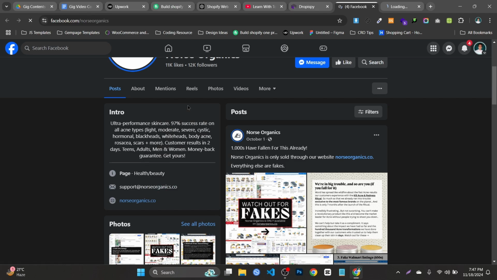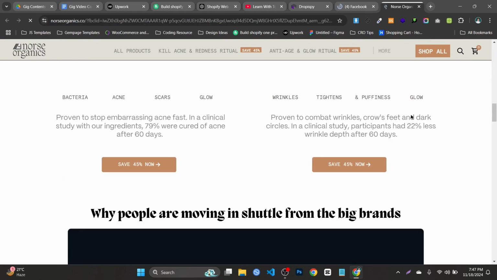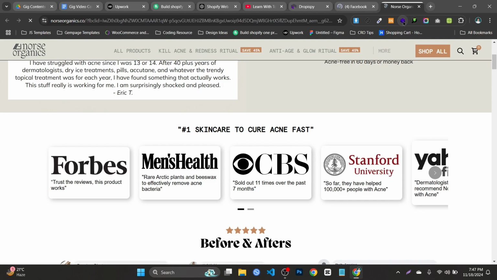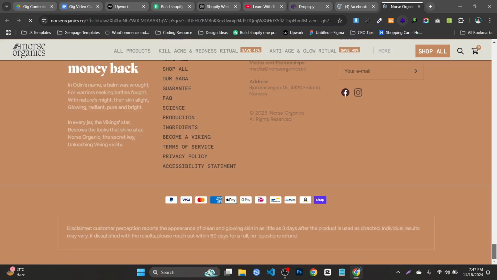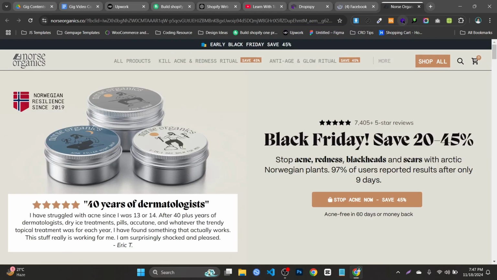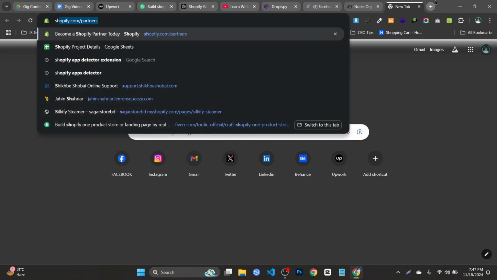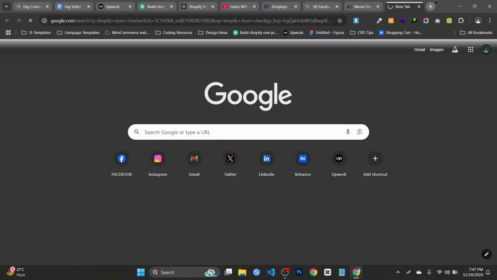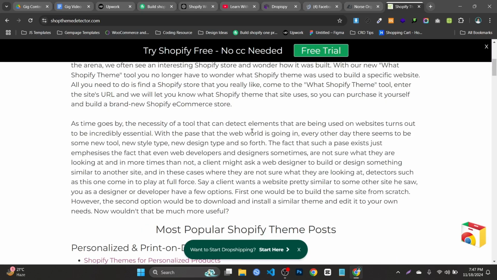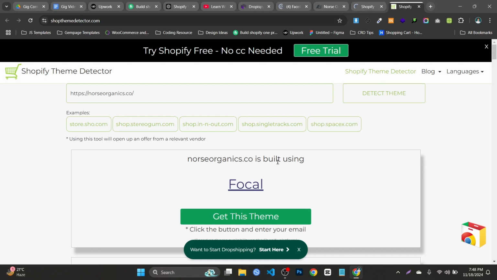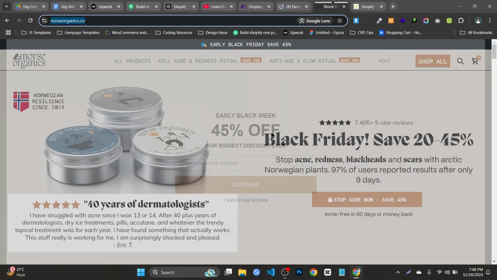So if we go to their website, let's see if it is a Shopify store or not. It's reloading, wait, it is finding the technology. Okay, we can go to Shopify store checker, or theme. Okay, it's using Focal theme. Okay, so this is using Focal theme.